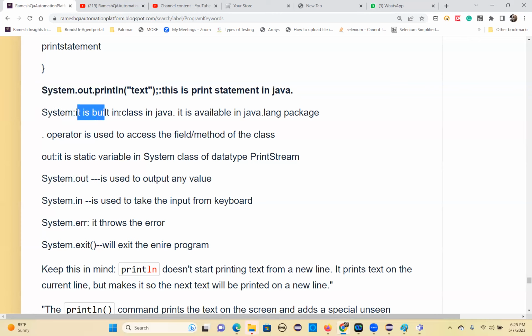System is a built-in class in Java. It is available in the java.lang package. Built-in means, as I already told you, they are already developed by Java.